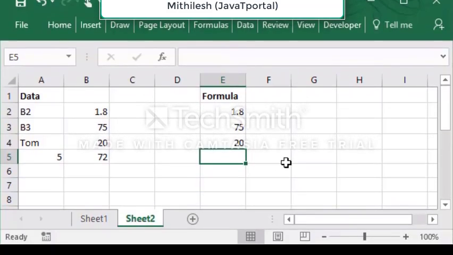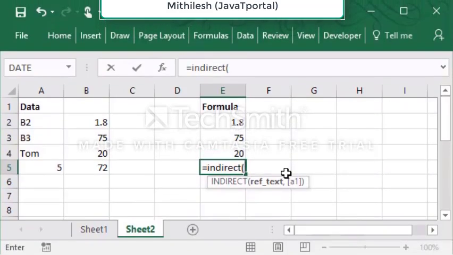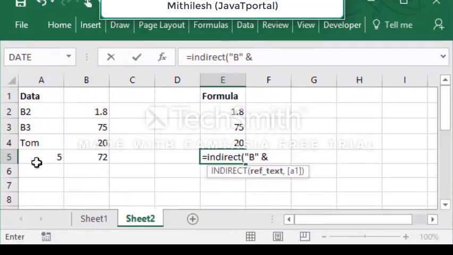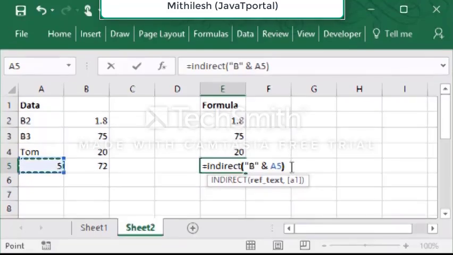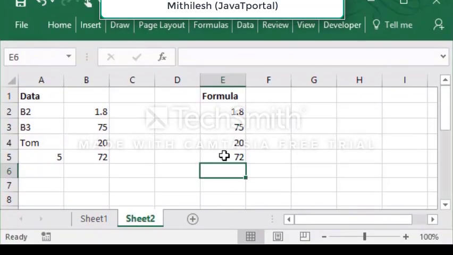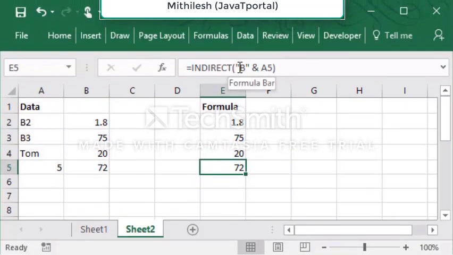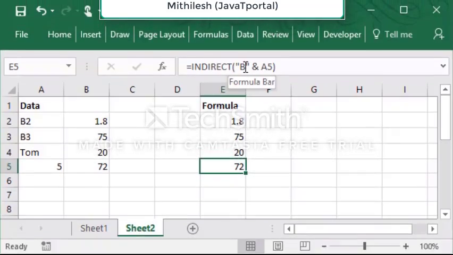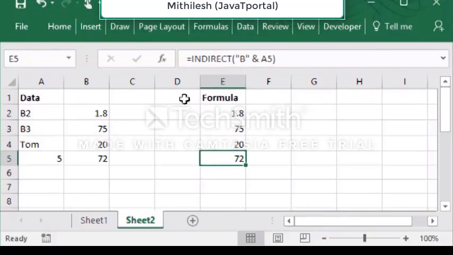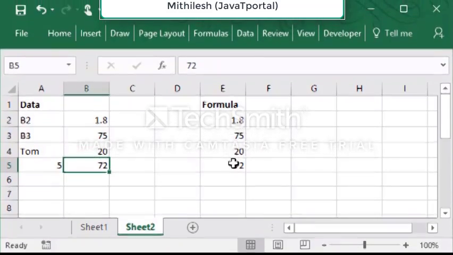Now another example, and final example. So indirect, brackets open, in quotes B, use the concatenate function and click on this value and close the bracket and press enter. We get 72. Why? You see, in this case the A5 evaluates to 5 and we have B concatenated with A5, so that becomes B5. So the text string now refers to B5, which is this value, and that is immediately displayed.